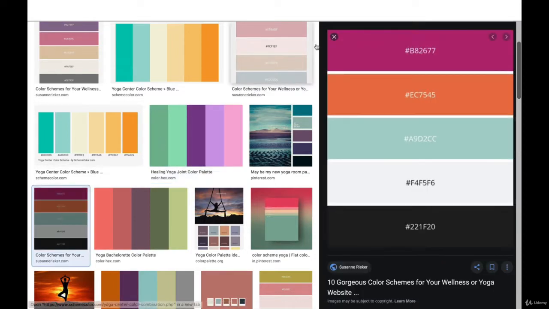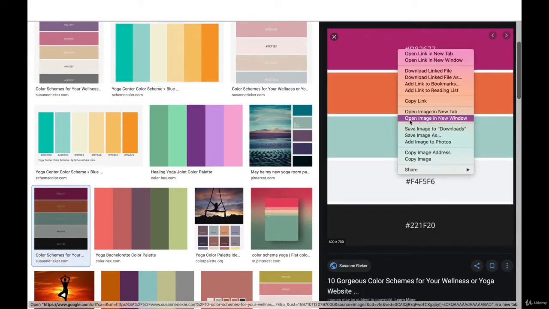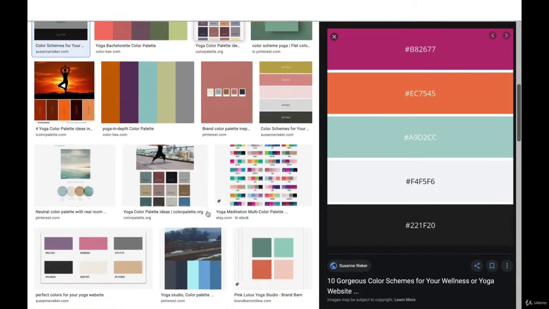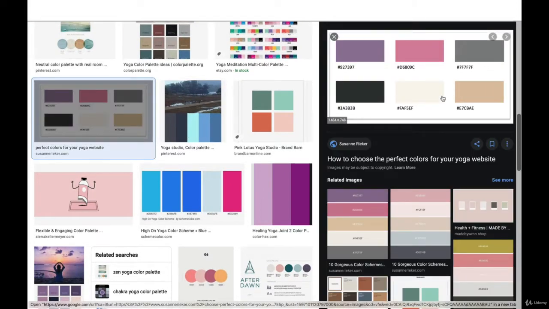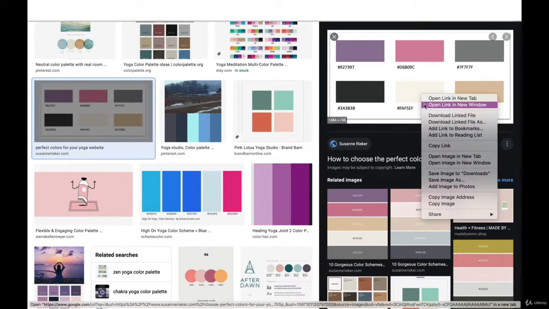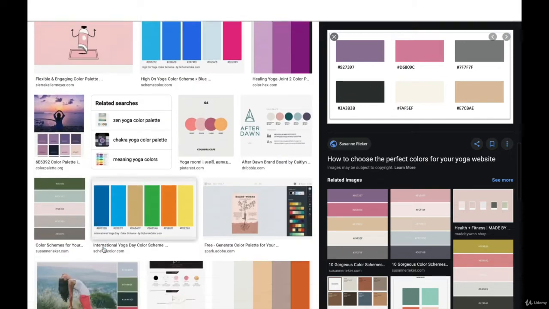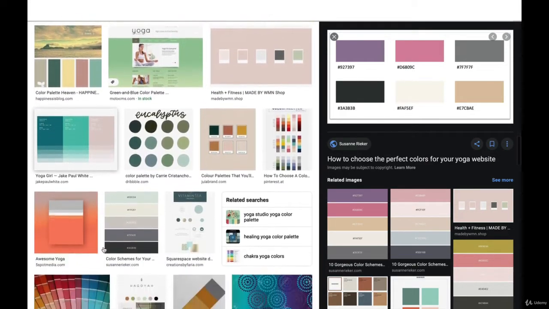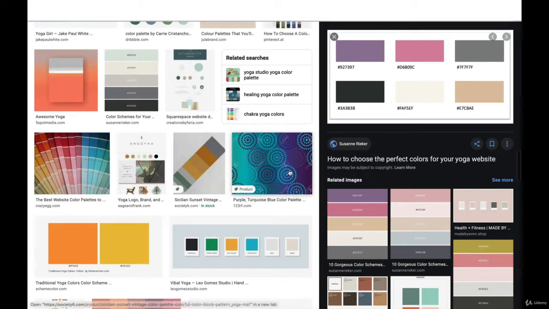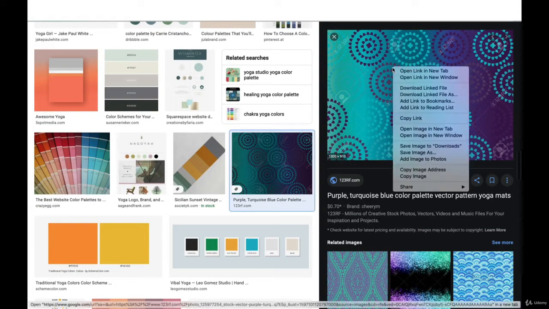What I really do like is this purple right here, so I'm going to save image to downloads. I definitely like those colors, the gray, the tan, and the cream color, so I will save the image to download. And I'm just looking through, even like that, that's a cool color palette.